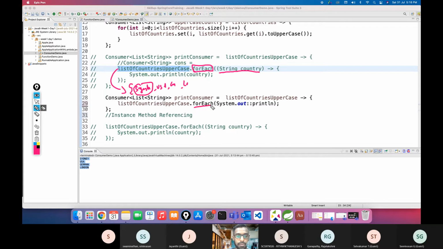Now what I'm saying is the same job. With the help of the method referencing operator, the same Sydney will be taken and handed over to this println method automatically as an argument, right? So we need not write the parameter. There's no need for writing the parameter, and we don't need to expand the body, and we don't need to say System.out.println and pass the country. It is understood that it's going to carry a string as an argument, and that string needs to be printed. That is the job. So we can quickly achieve that with the help of the method referencing operator. So that is what is happening here.